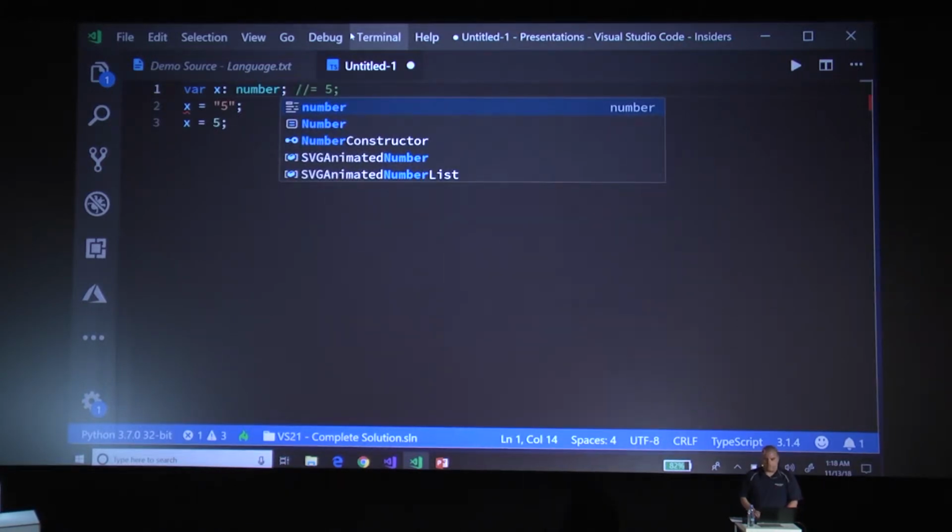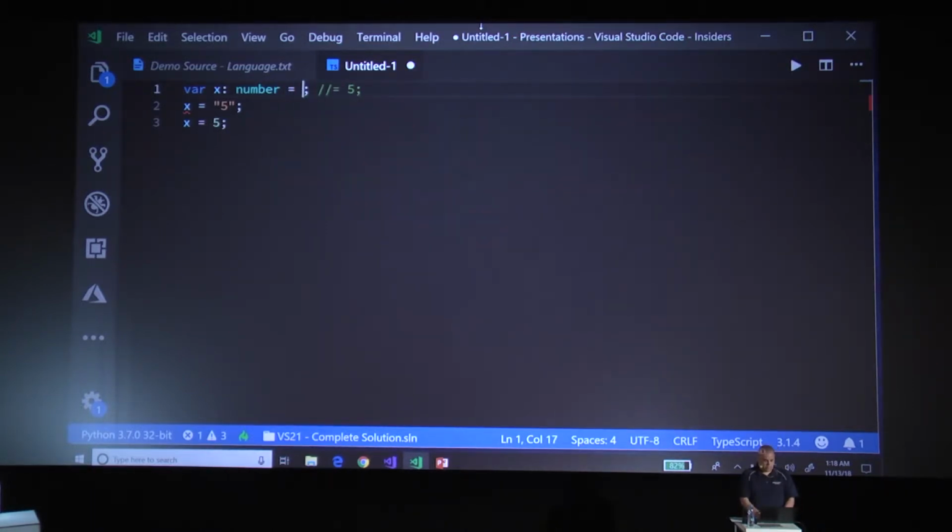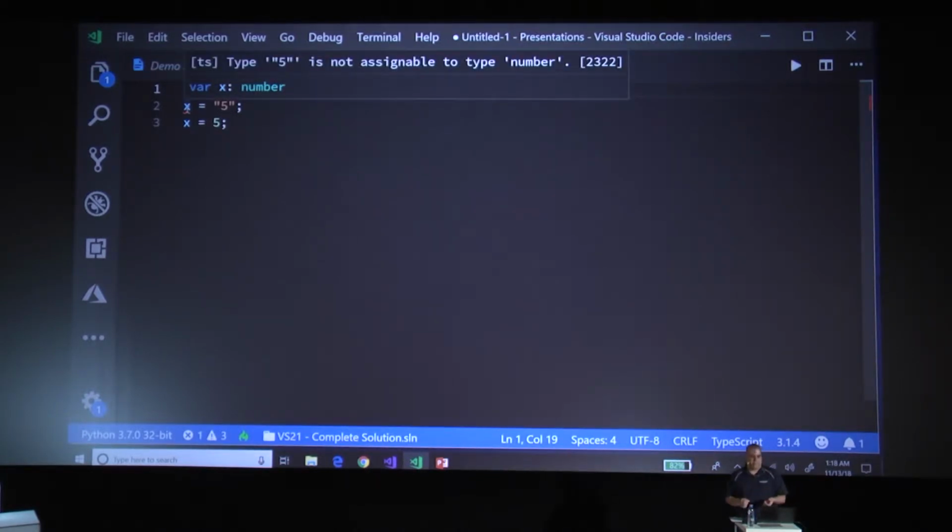There are 4 or 5 different data types. We're going to cover most of them throughout the rest of the demo. So here I'm saying, declare a variable, call it x. I want it to be of the data type number. And here we're going to set it to 5. Once we do that, we get the autocomplete failure saying, hey, this is a number, but you're trying to put a string of 5 into it.